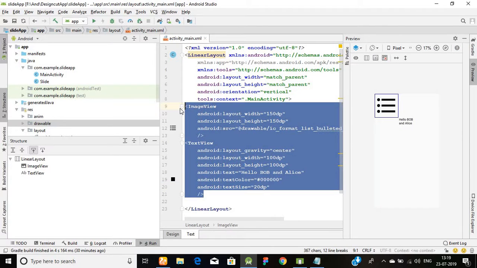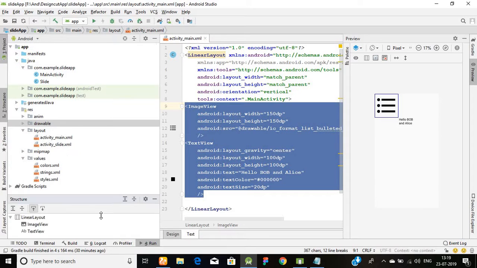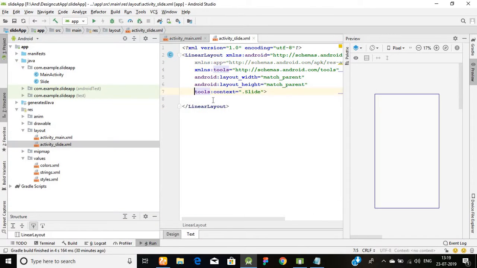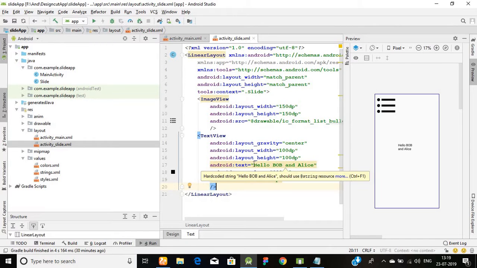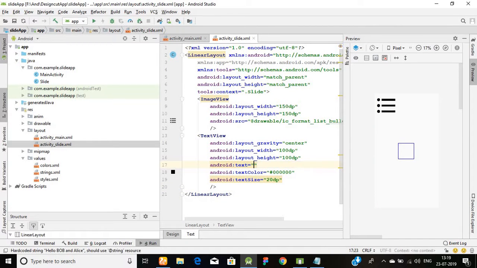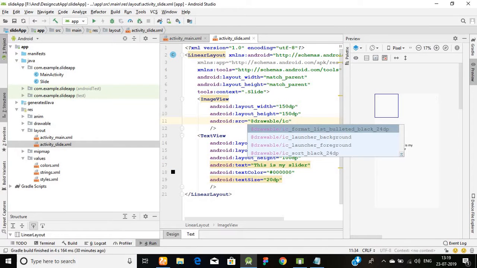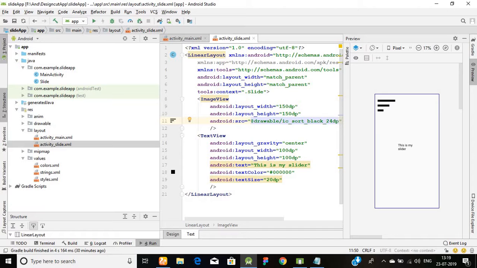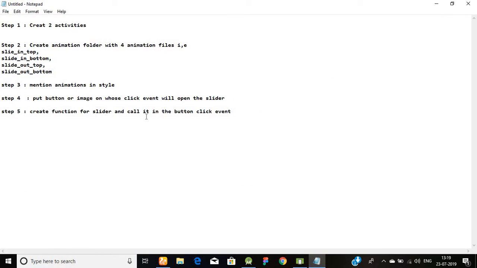Let me just copy this entire thing in my slider drawer, and instead of this is my slider, and instead of this one I will choose the okay. And the last thing that we have to do here is we have to create the function for the slider, and we have to call that function in our button click.